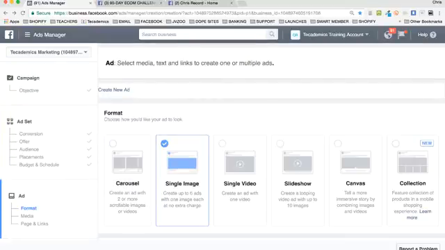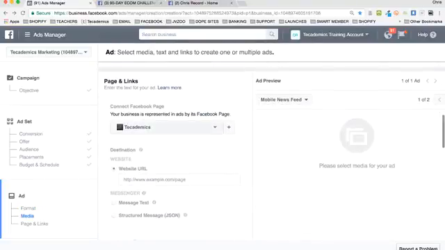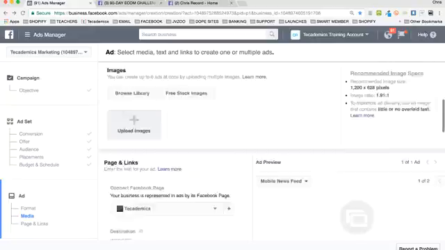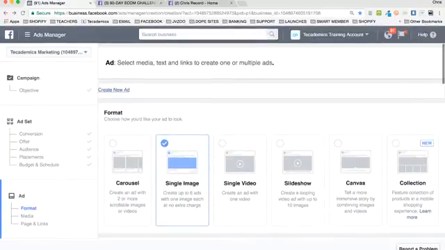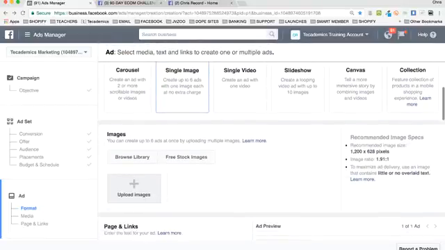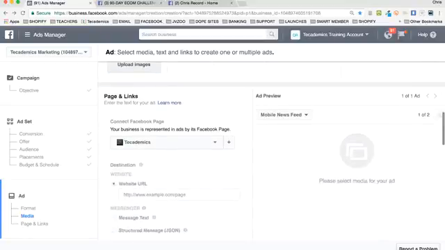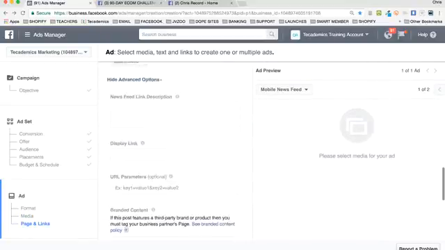Okay. It wants me to create a new ad. But here's the thing, I can actually scroll down and go in here, and there's a few different things that I can do. I can use an existing ad, I can use an existing page, I could create a new one. So there's all kinds of things that you can do when you come in here, right?